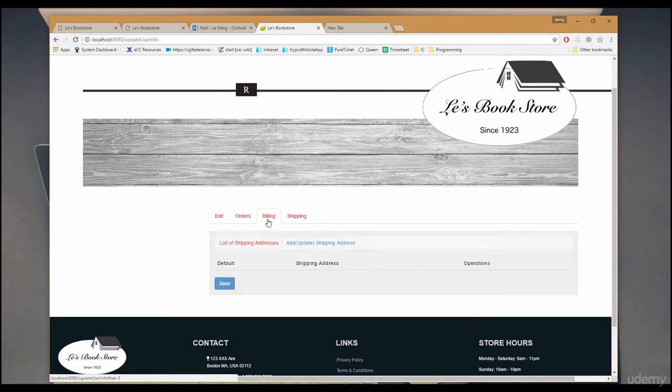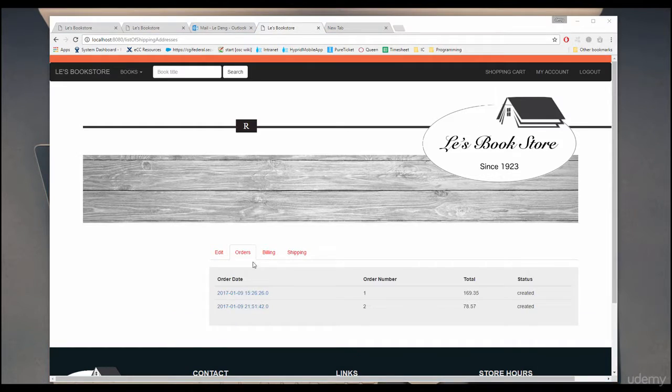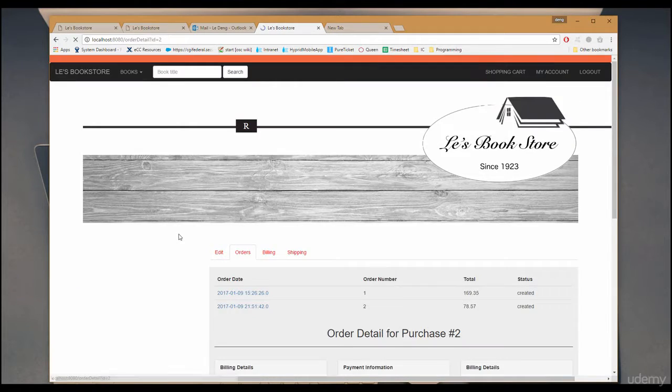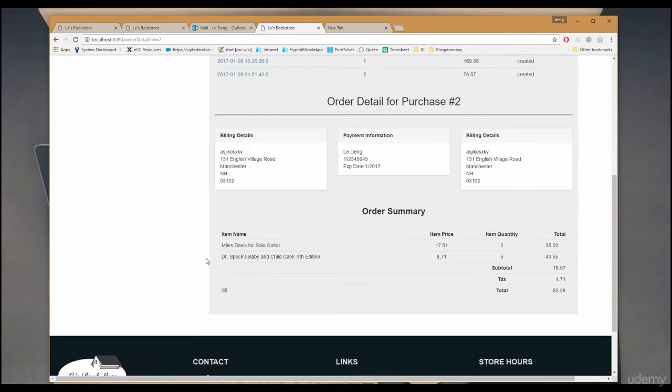So I can add my own billing and shipping information. Okay. And I can also look at orders that I have placed. This is the order detail.